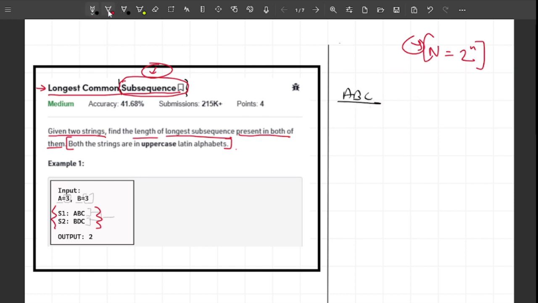What are the subsequences of ABC? First is a single character A, then we can have AB. After this we can have AC, right? After this we can write subsequences which start from B, so I can have B, then BC, right? After this I can write C as well. So how many are there? 1, 2, 3, 4, 5, 6. Then I can write one subsequence which is ABC, the whole string, and then one more subsequence which is an empty string, right?